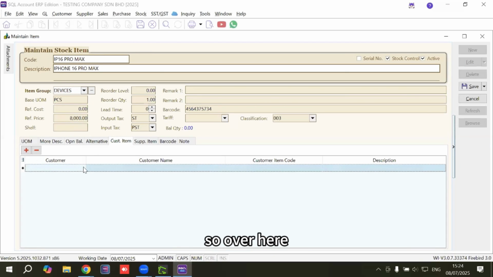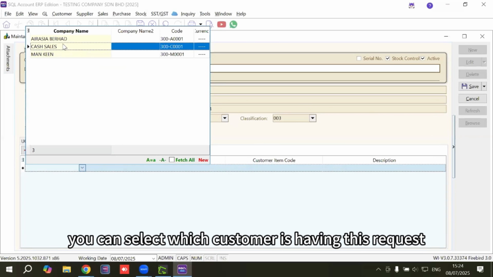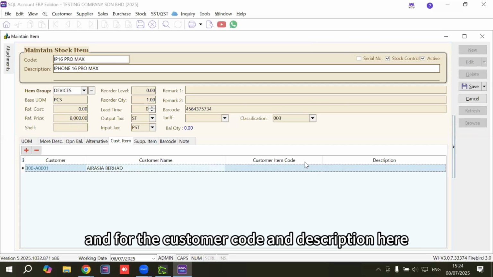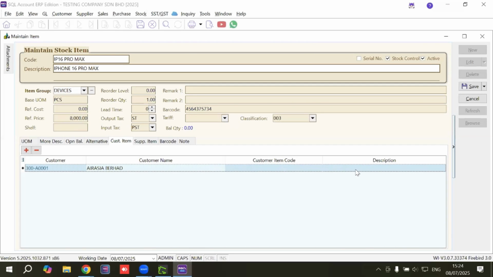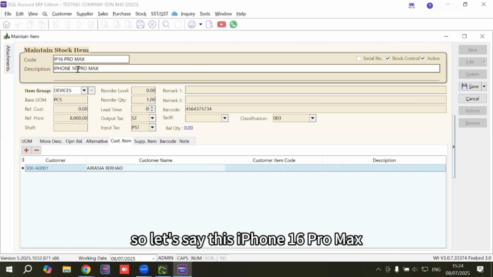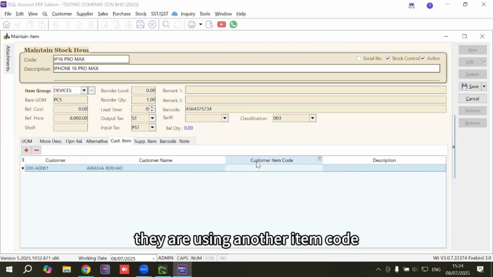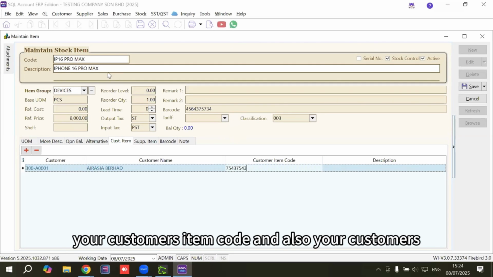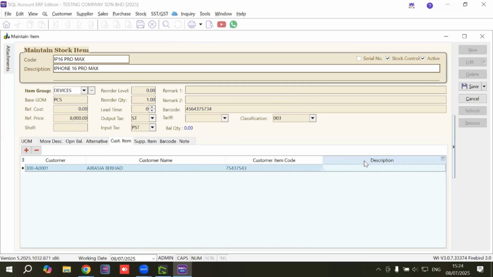that when they're selling this item, the invoices you send to them must use the name of what they wanted. So over here, you can select which customer is having this request. Let's say it's AirAsia. And for the customer code and description here, you may enter the same item, but the name at your customer's company site. So let's say for this iPhone 16 Pro Max, they are using another item code. So you can key in your customer's item code, and also your customer's item description.